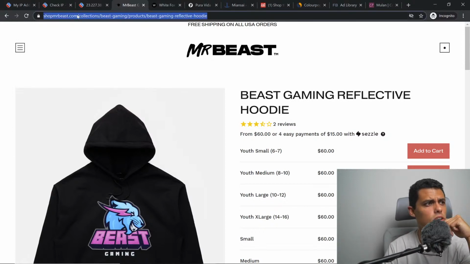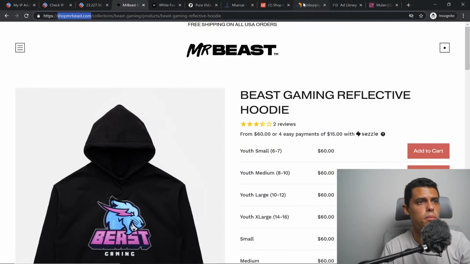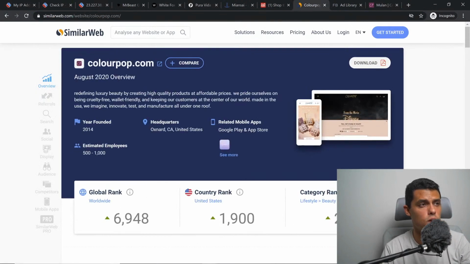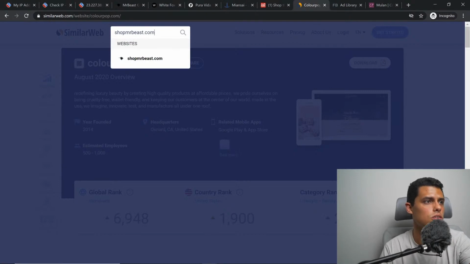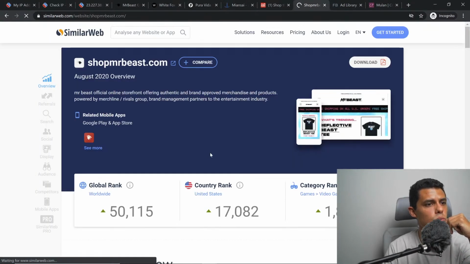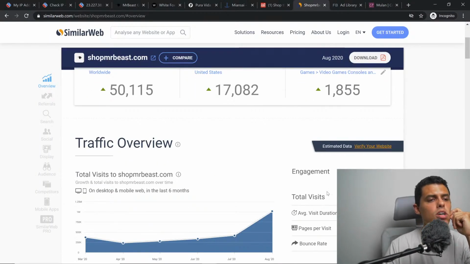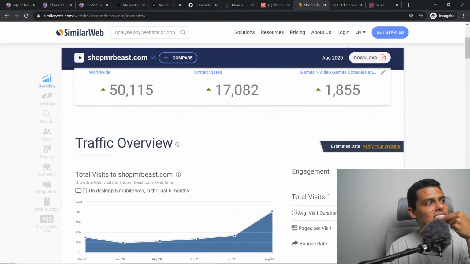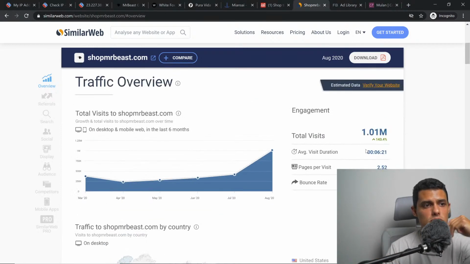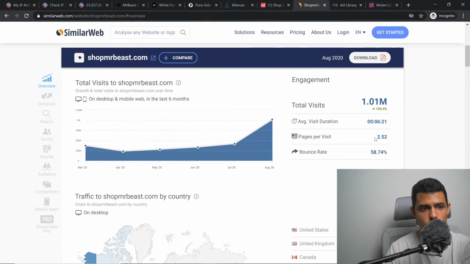So let's go and run the actual Similarweb to see the actual numbers. Okay, right here, let's click and see what the numbers are for this one. We see total visits, 1 million people per month. Okay, so this is basically a ton of people, and basically everyone coming from YouTube. He's always plugging this name, go ahead and shop from MrBeast, blah blah blah. So that's the reason why he doesn't have to pay anything. He's just straight away.